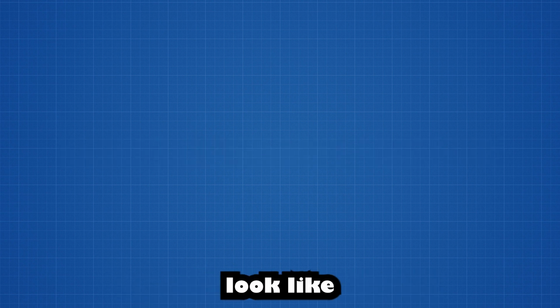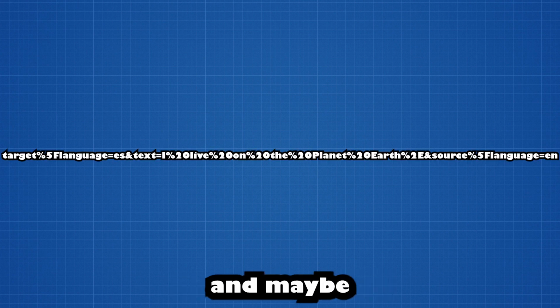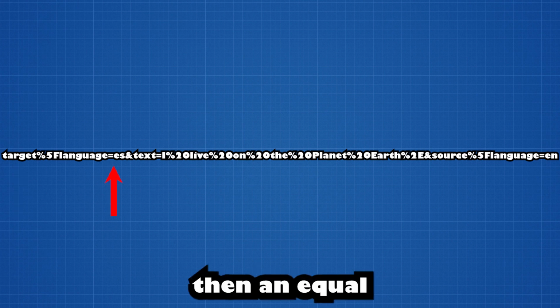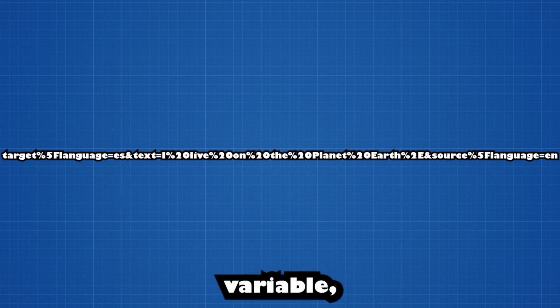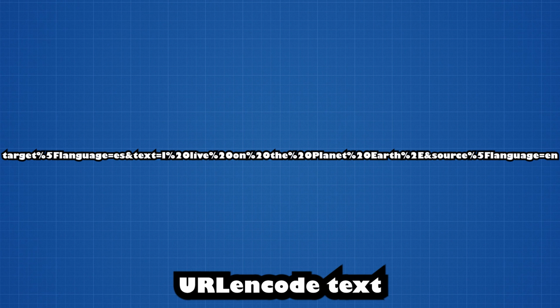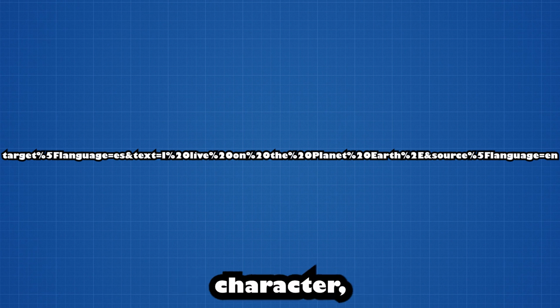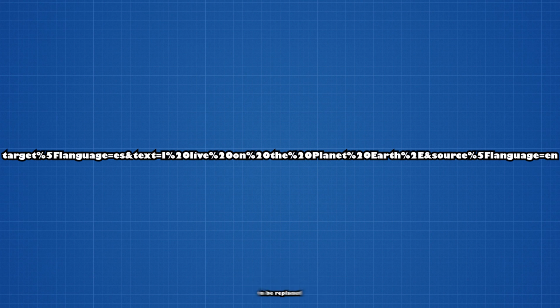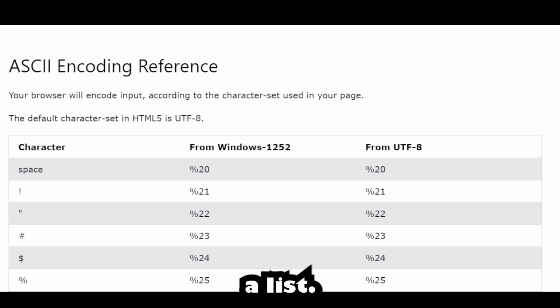This is how our data would look if it was URL encoded. Maybe you can already notice a specific pattern. It's the name of the variable, then an equal sign, and then our value. After that, if we have a second variable, it just uses this ampersand, and you probably also noticed the %20. %20 stands for the spacebar, basically just a space. When you URL encode text and it has a special character like a space or an exclamation mark, it has to be replaced with a percent sign and then a specific number. Here is a list.